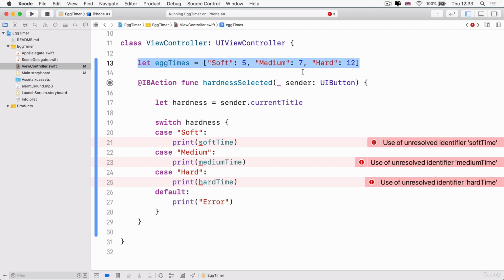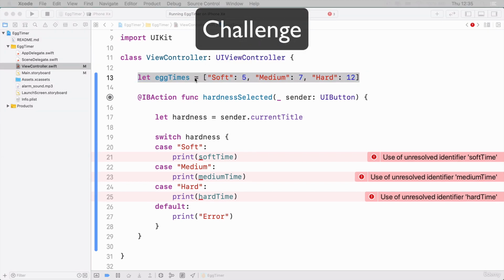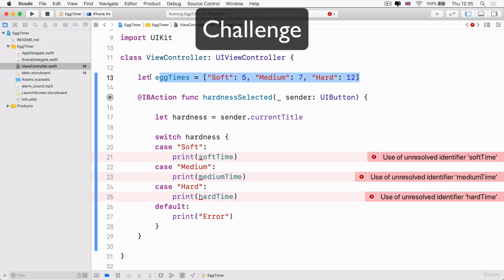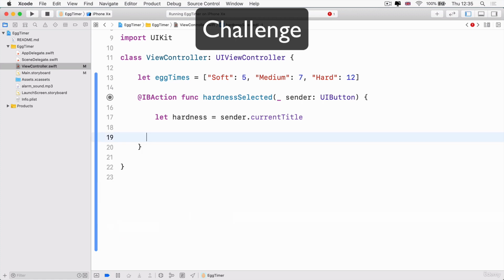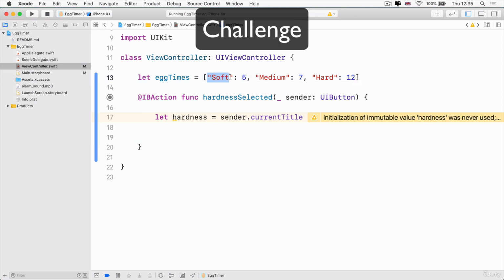And at this point, I want to pose another challenge for you. If you have seen dictionaries before in other programming languages, or if you already know about it from Swift, then you should be able to use this egg time dictionary to print out the correct time for the hardness that's selected. So we know that we can capture the title of the button that got pressed. I want you to replace this switch statement or the if statement that you currently have with a way of pulling out the values from our dictionary based on the keys we've got here.